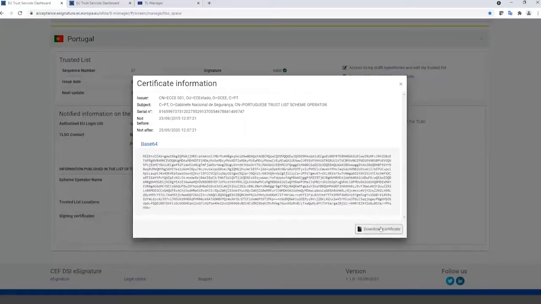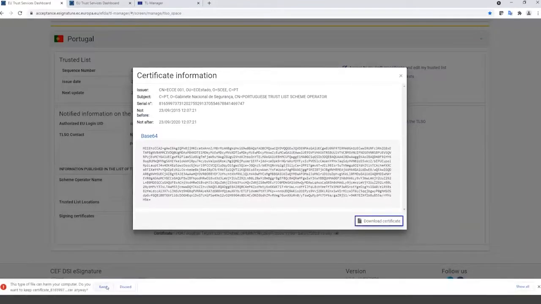You can also download the certificate directly by clicking on this button. And so here you have the file in .CER format to browse it with Windows.